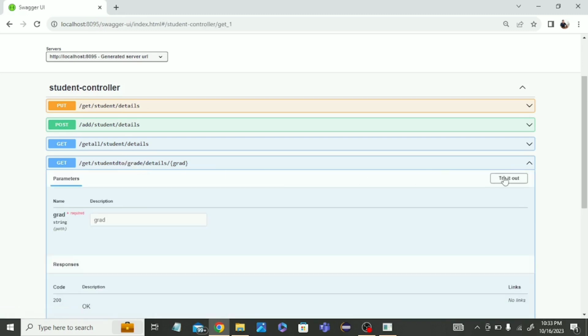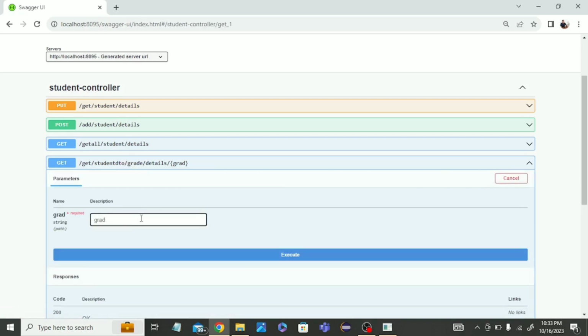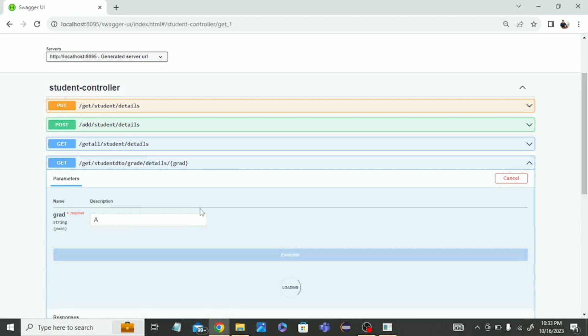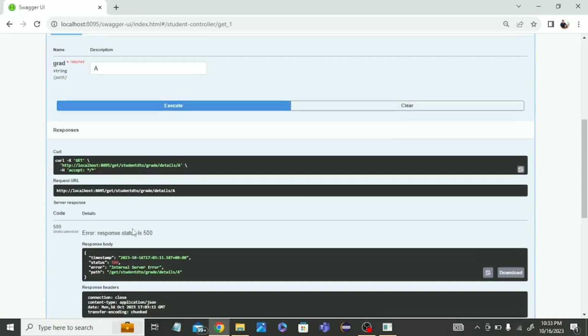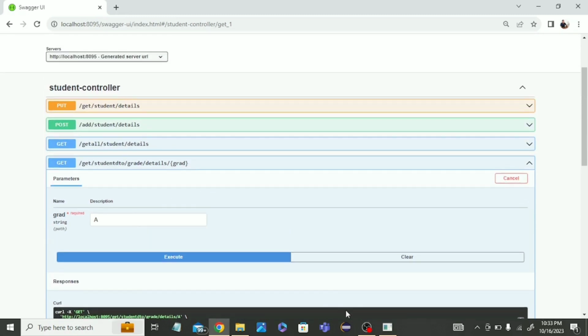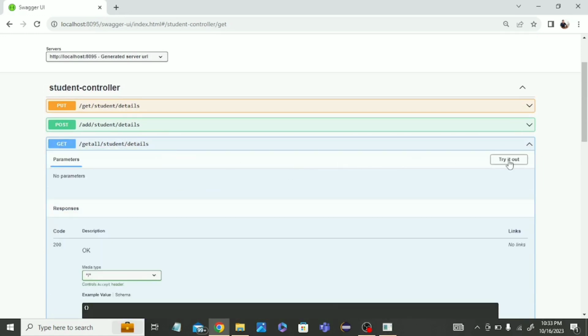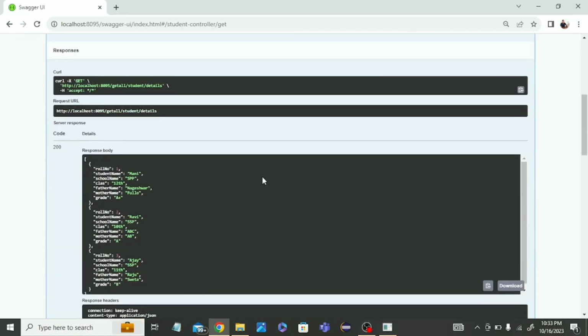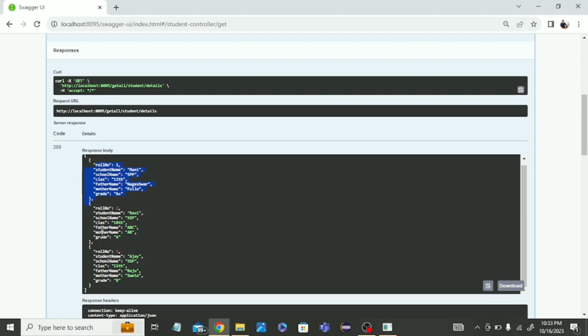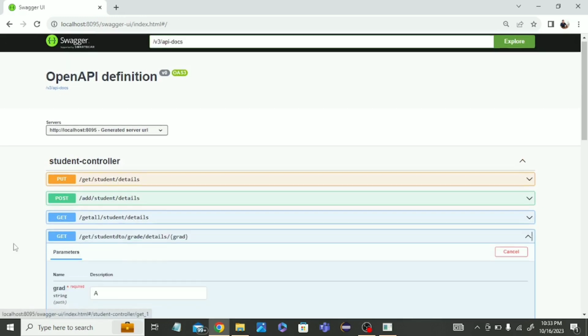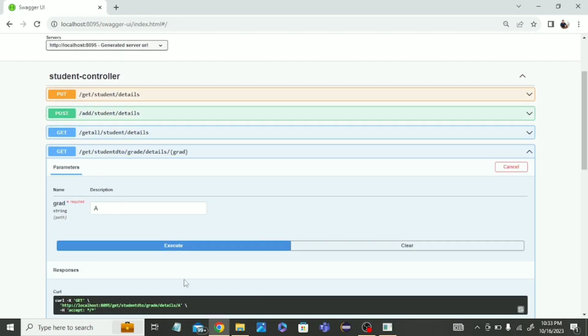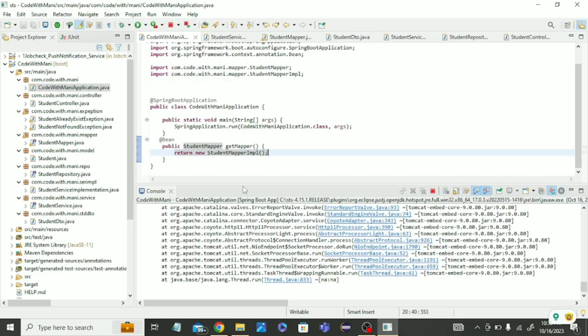See, let's try it, whether it's running or not. Firstly I want to check A grade, using A grade I want to check. See, it's showing an error. Why is it showing an error? Let's see here, get all student details. We are getting this, so let's check whether the other API is working or not. See, using get all details I am getting all the details, the whole list of students. Okay, but the API which I created is not working now. Let's see why it's not working. Read the error.